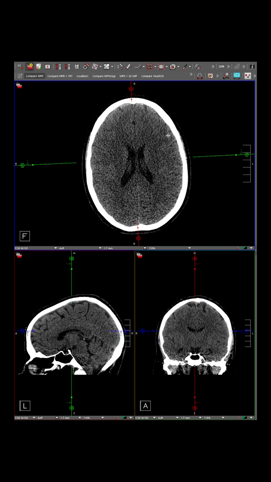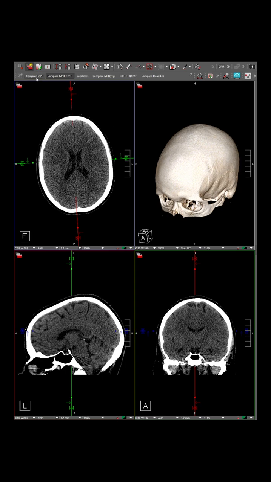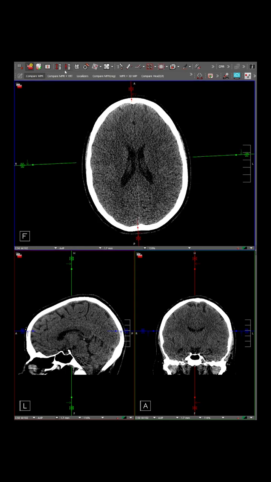There are a couple different options, for example, you can pick ones that also provide you a volume rendering, but I like the compare MPR. You can actually access the volume rendering down here as well. But I like this because you get one panel that's a little bit larger, so I don't have to enlarge by double clicking to see finer detail.